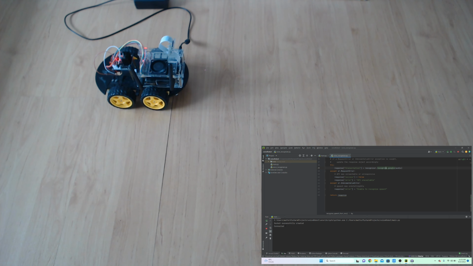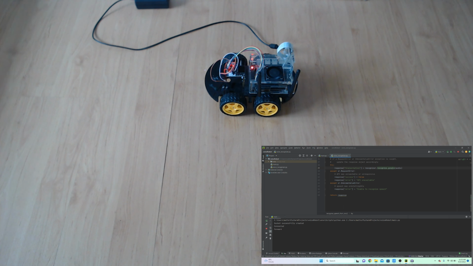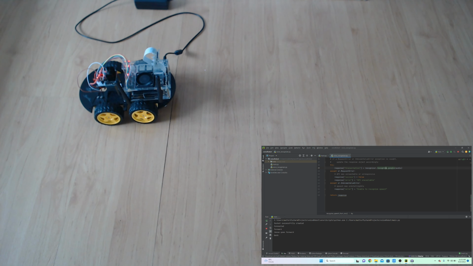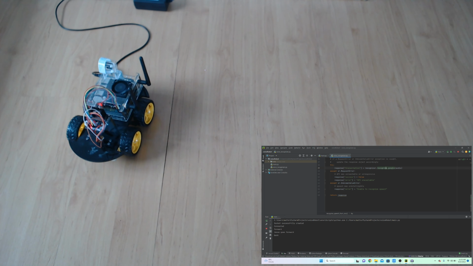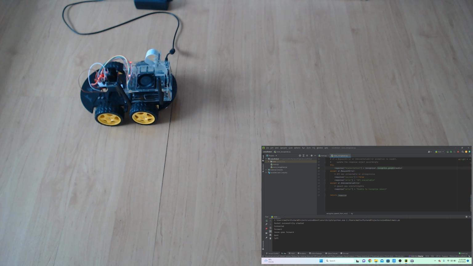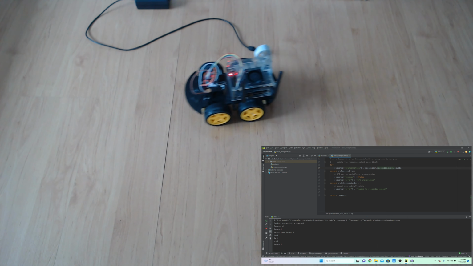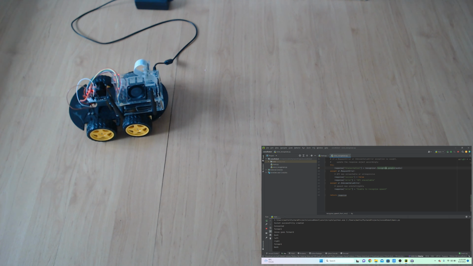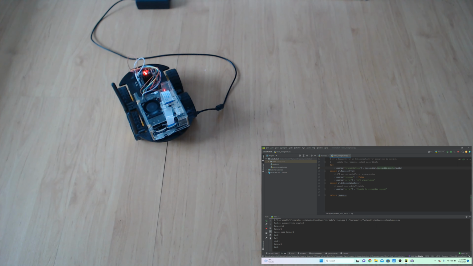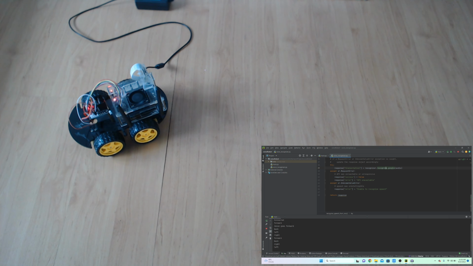Forward. You have to go forward. Back. Left. Right. Forward. Back. Right. Left. This works pretty well.